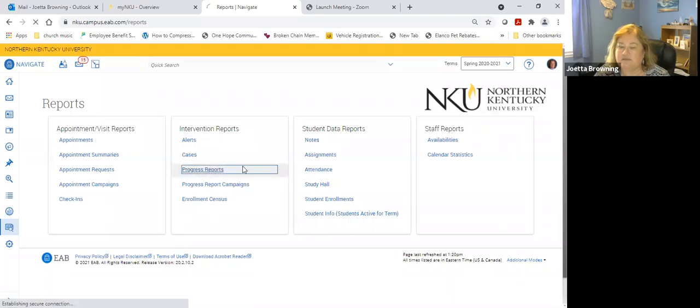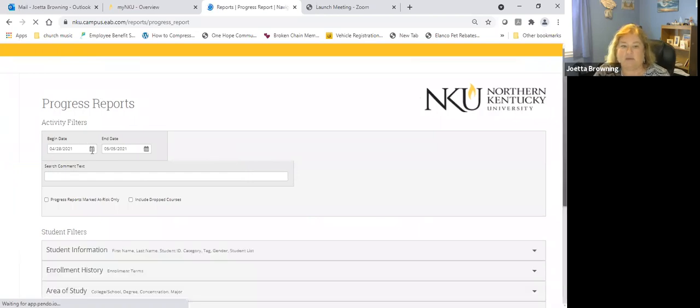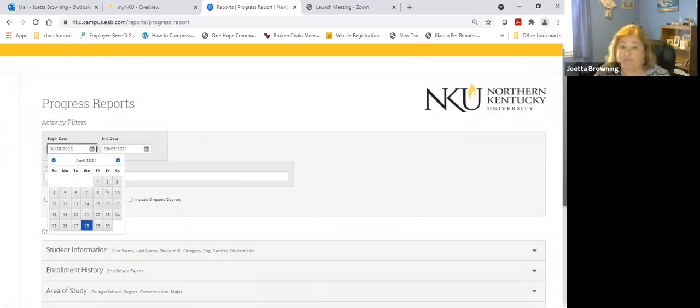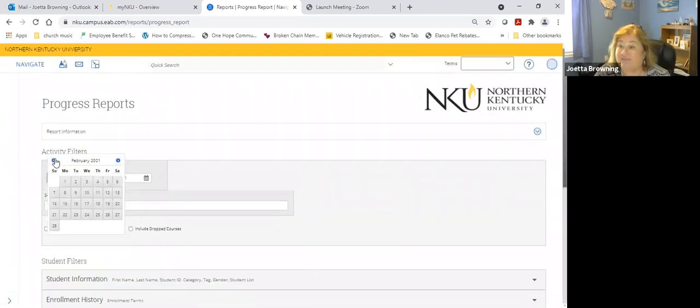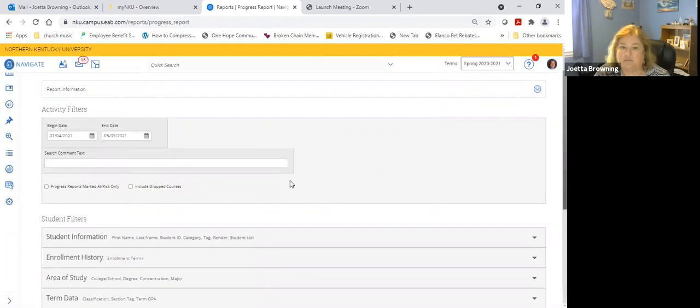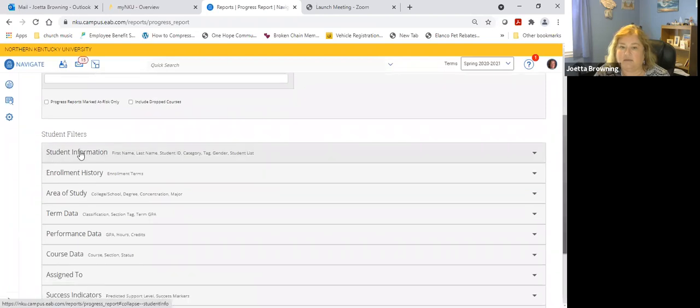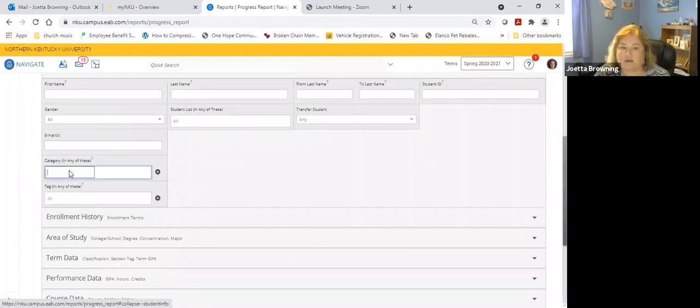Progress reports, like I said, not everyone is using these, but there are quite a few. I got, you know, 3 on my one athlete that I had in my classes. And again, we could do NKU Rocks.